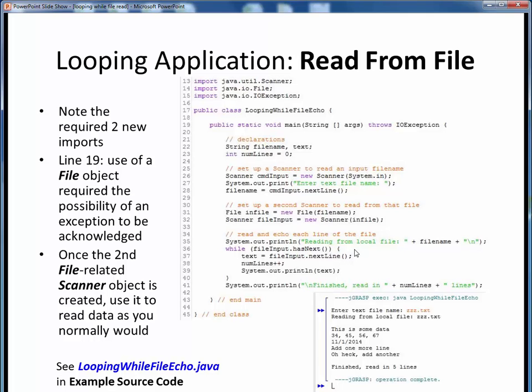Notice a couple of new preliminaries in this code. First, we have to import these two new classes along with scanner, file and IOException. Then notice this required new addition at the end of the standard main method interface, this throws IOException. Without getting into too much detail about it, it turns out that when we use the file class, there is the possibility of an exception being thrown or generated, and that possibility demands to be acknowledged by this added throws fragment. If you don't include this, it will generate a compiler error.